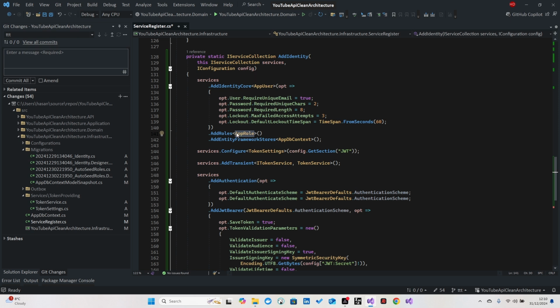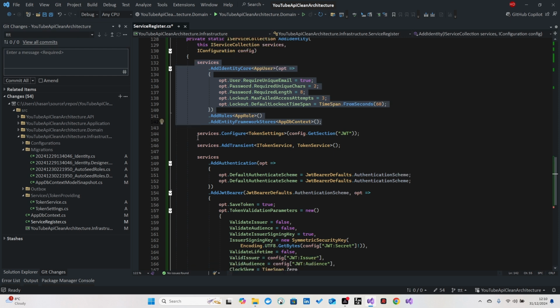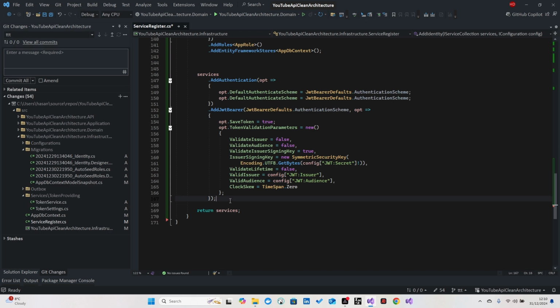Okay, so I'm adding roles as AppRole because they are defined by myself, and I'm adding these two classes into my identity library. And for Entity Framework, I'm just giving my DB context. This is my core settings for the identity library. Then we're going to have some token settings. I'm just going to ignore them for now. Actually, let's put those just down and let's go step by step.